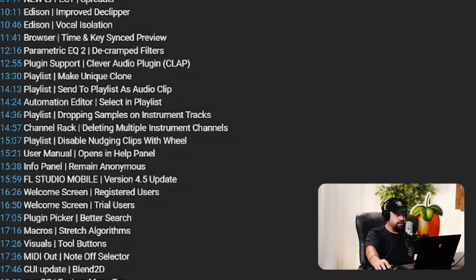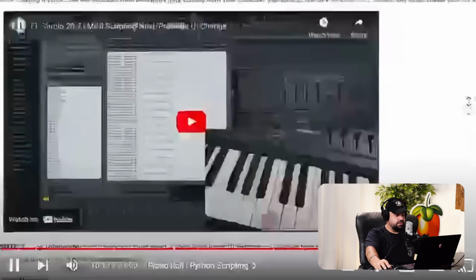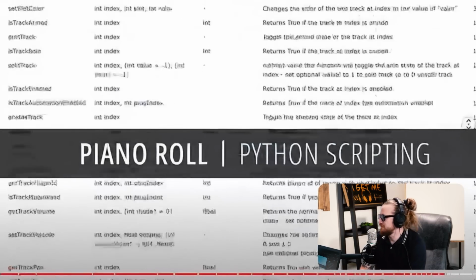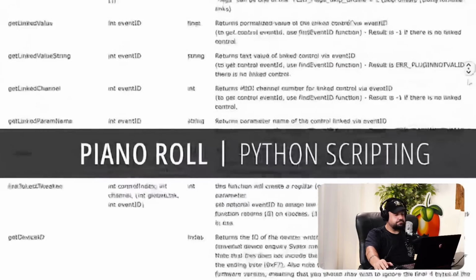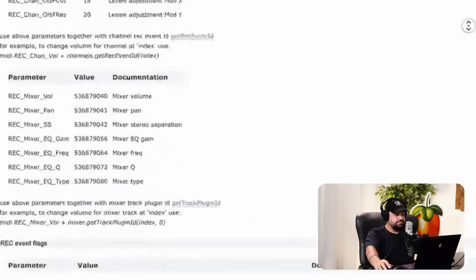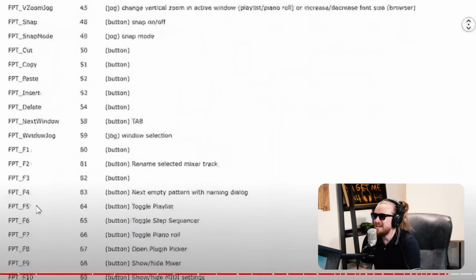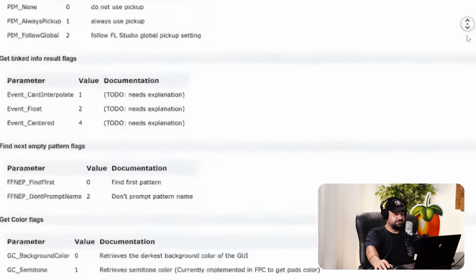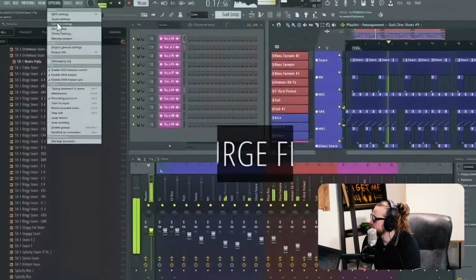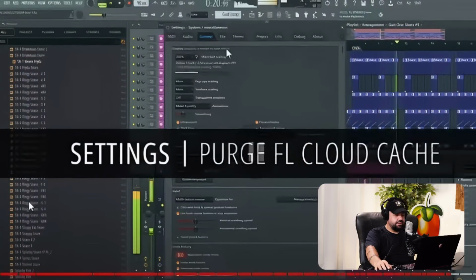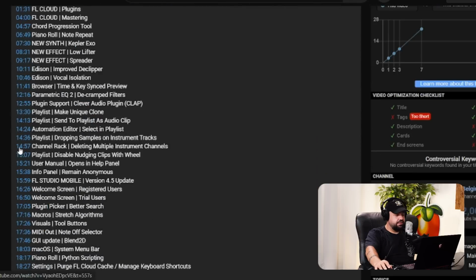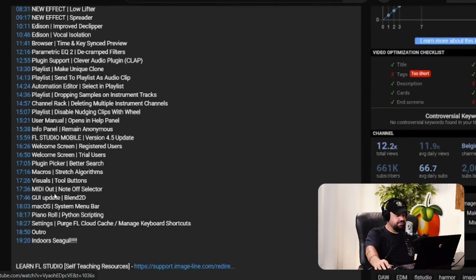We got some Python scripting for the nerds. Let's see. Piano roll scripting has been updated to feature a whole host of new functions to expand the possibilities of MIDI controller integrations. Now, this is a different language to me. I'm not going to understand any of this, but I'm playing it for the people that do understand it. Settings. In the settings, we added an option. Yeah, I don't know anything about Python. That was mad quick. Somebody just heard that and got so excited, though. MIDI out, note off selector, visual tools.